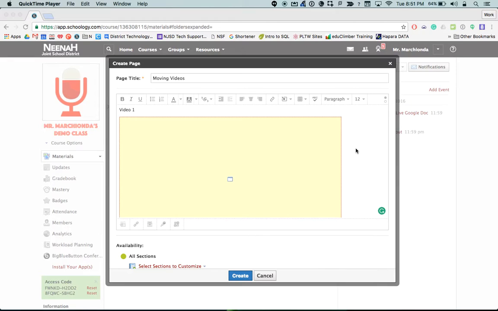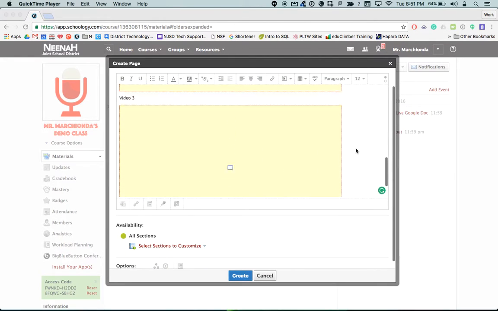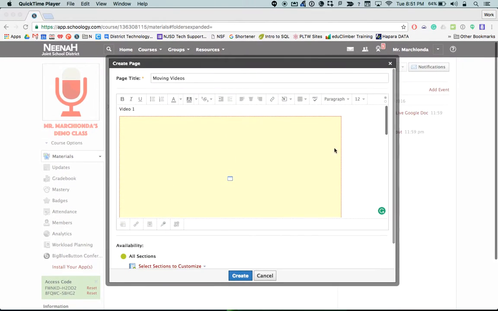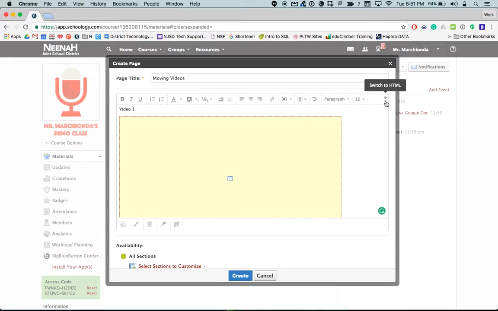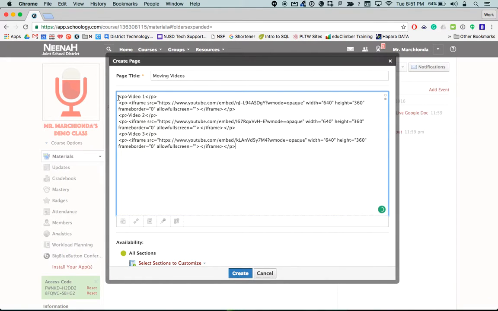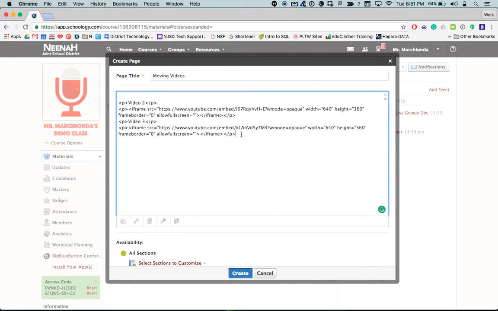All right, another way you can move videos, because some of these slots are kind of big to grab and move around. If you click the little button right here, we can switch to HTML. And now I can just grab text. So that's my text. This is video one. And I can grab the embed code there. And I can cut it. And I can paste it on the bottom.